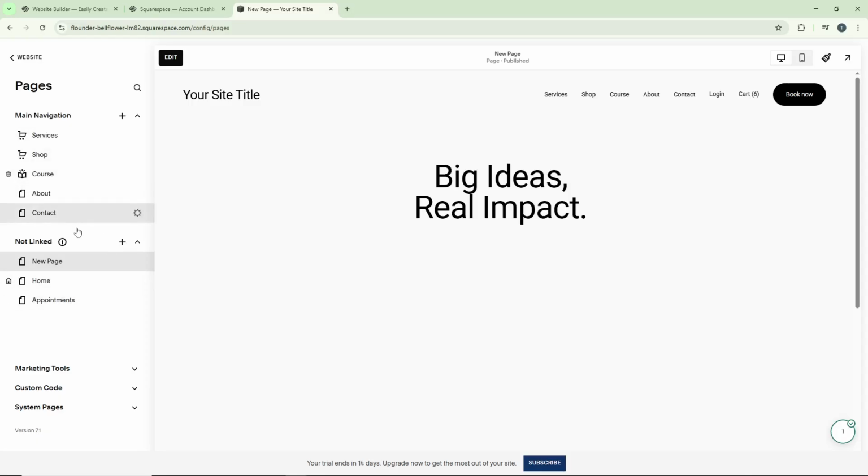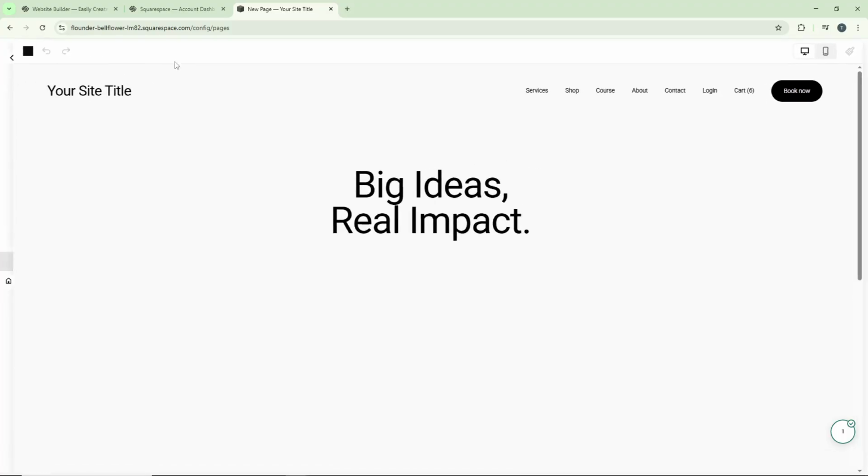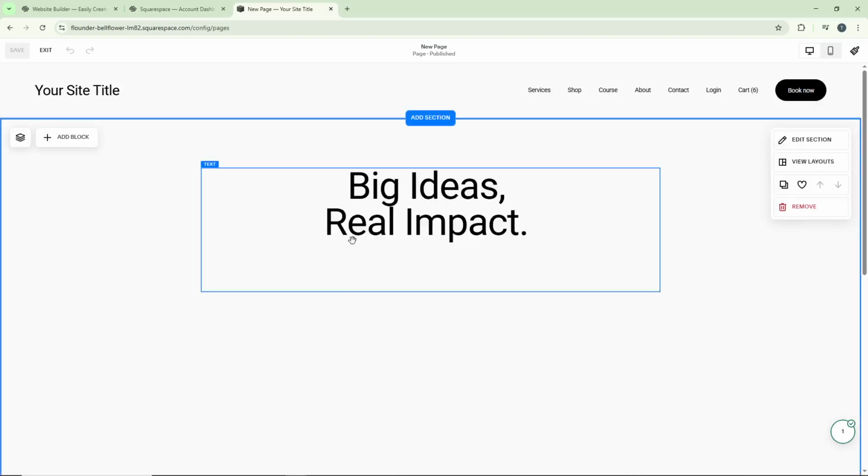Now navigate through your pages to find the specific page where you want to add the video. Once you've located it, click Edit. This will open the page editor, allowing you to make changes and add new content blocks to your page.